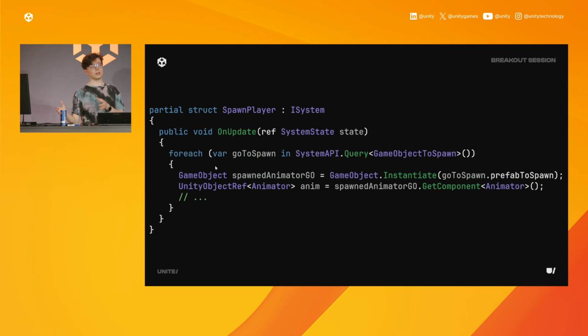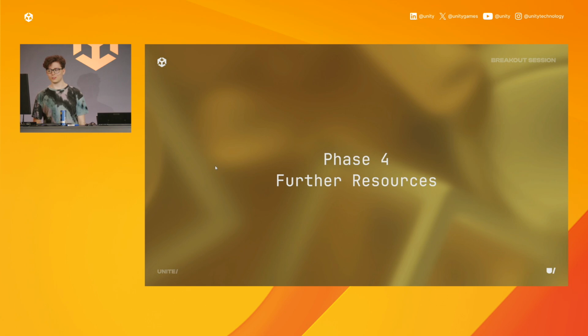And then at runtime, we go ahead and instantiate the game object. And because we've instantiated the game object at runtime, we now also have the actual game object reference to the newly spawned object. And so from there, we can go ahead and get any sort of game object component out of that, and then we can store those on a new component added to the entity, making sure that we also go ahead and remove this game object to spawn so that we don't start spawning a bunch of game objects all of a sudden.